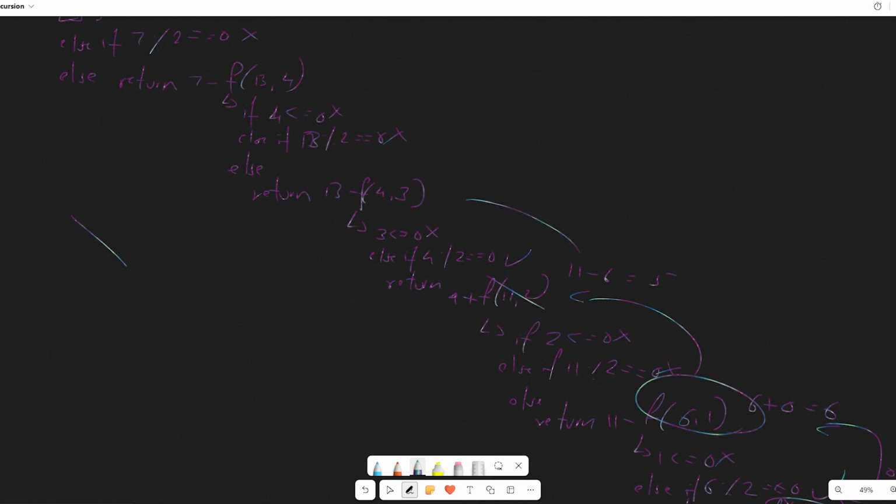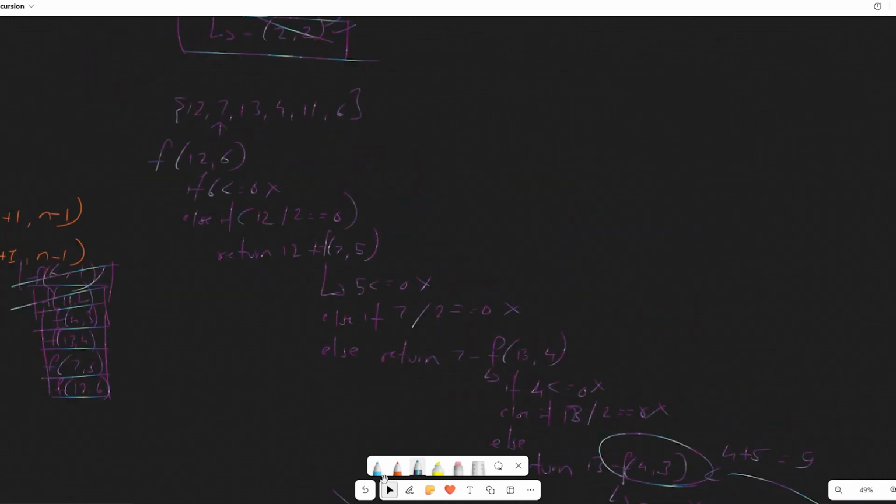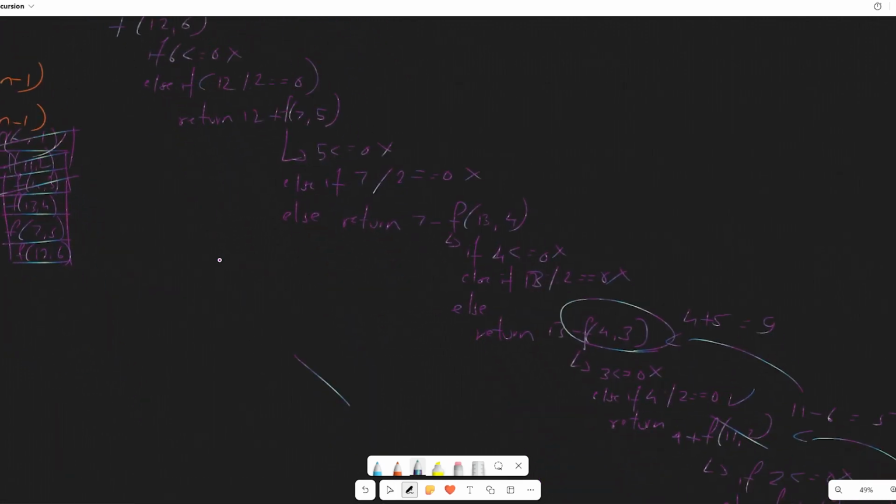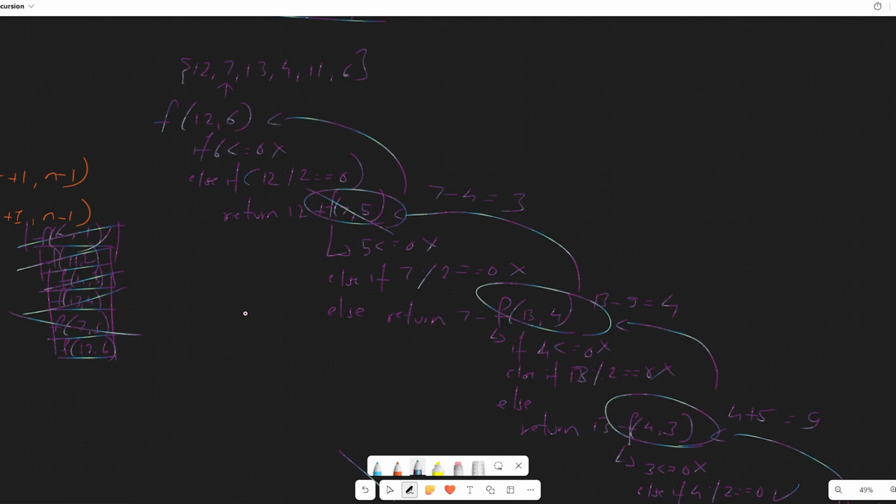Now since this is popped, this becomes 4 plus 5, which is equal to 9. So function of 4 comma 3 is 9. This gets popped out of the memory. Since this is popped off, it now says over here 13 minus 9, which is 4. So function of 13 comma 4 is 4. And over here it says 7 minus 4, which is 3. So now this also pops off. And this is now 12 plus 3. So the final one, which was pending in our stack, is essentially 12 plus 3, which is 15.